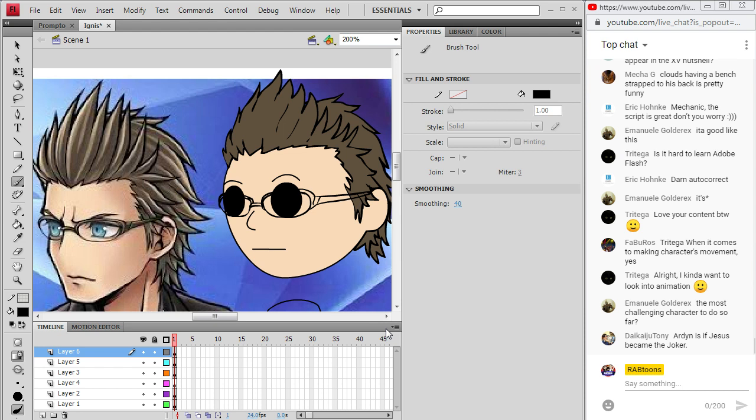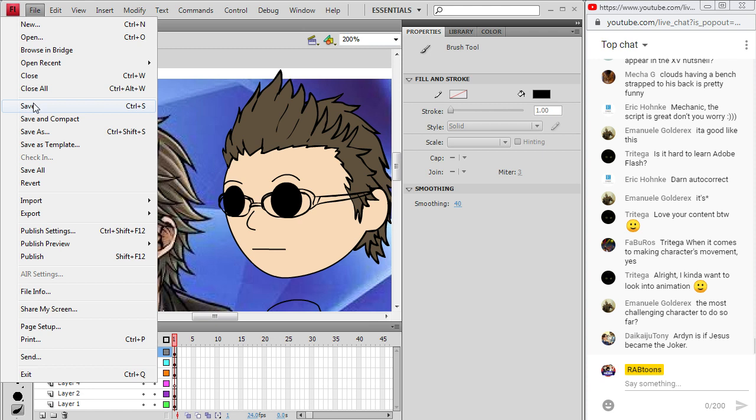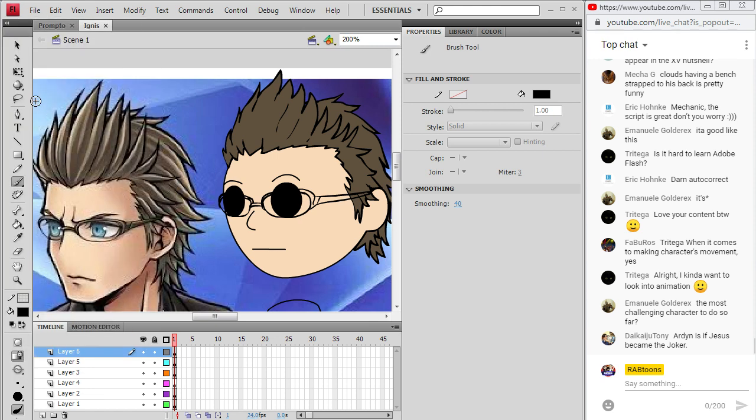Arden is if Jesus became the Joker. That's a very good comparison right there. The most challenging character to do so far? Definitely Ifrit and his goddamn horns. Jesus Christ. Those were a bitch.